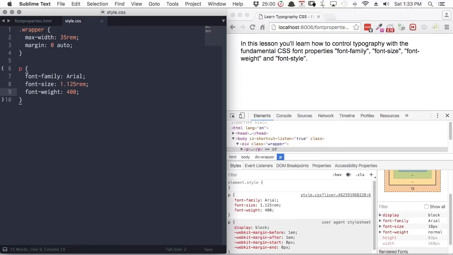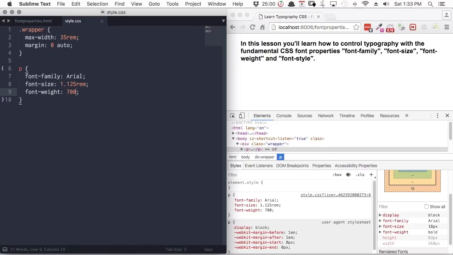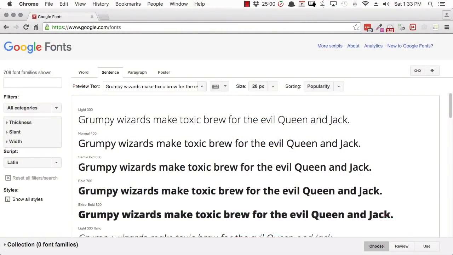And similarly, the word bold is a shortcut for the number 700. So if I change this to 700, we see the text bolded again. Now, some font families have support for multiple numbers. Now, let's take a quick look at Google Fonts just so I can show you what I mean. So here we are at Google Fonts and we're looking at the font family Open Sans. And in a later lesson, I'll show you how to use this font family in your styles.